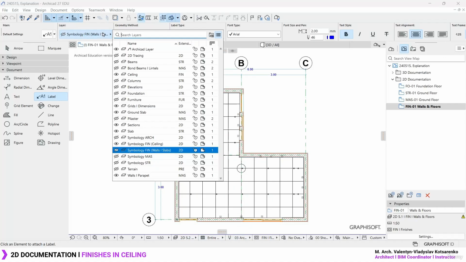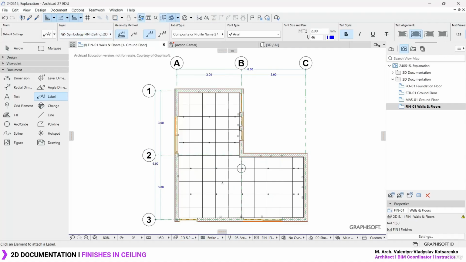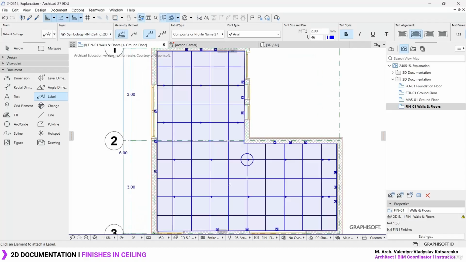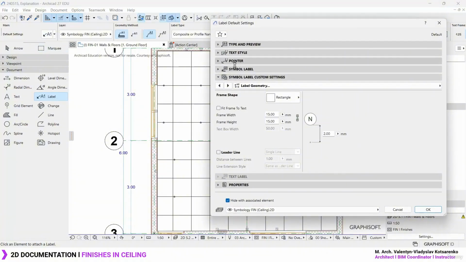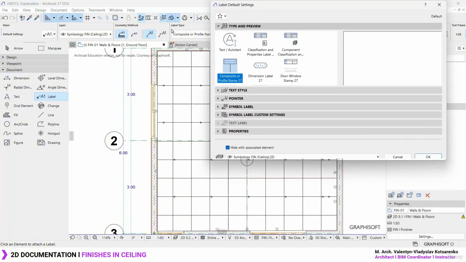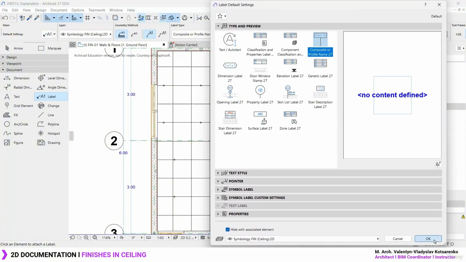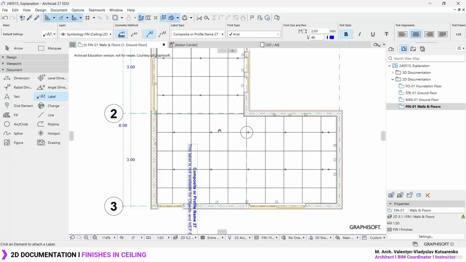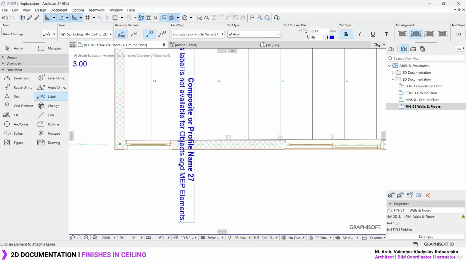If I remember well, the label for the ceiling is going to change a little bit because we are not using some type of composite, we are using an object. So for this case, we could try to use another type of label, because if we simply press left click on the ceiling, it's not going to work out. It's going to give us something else.